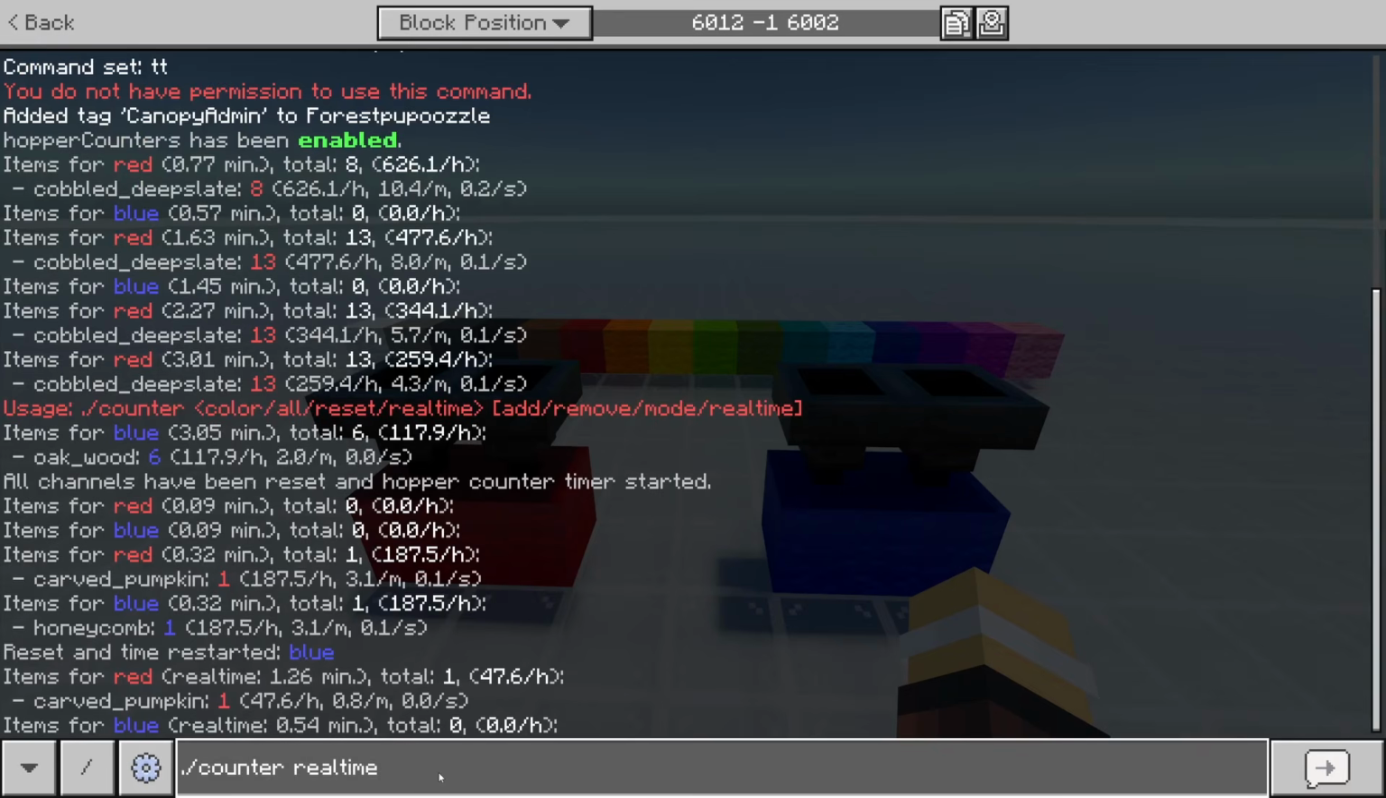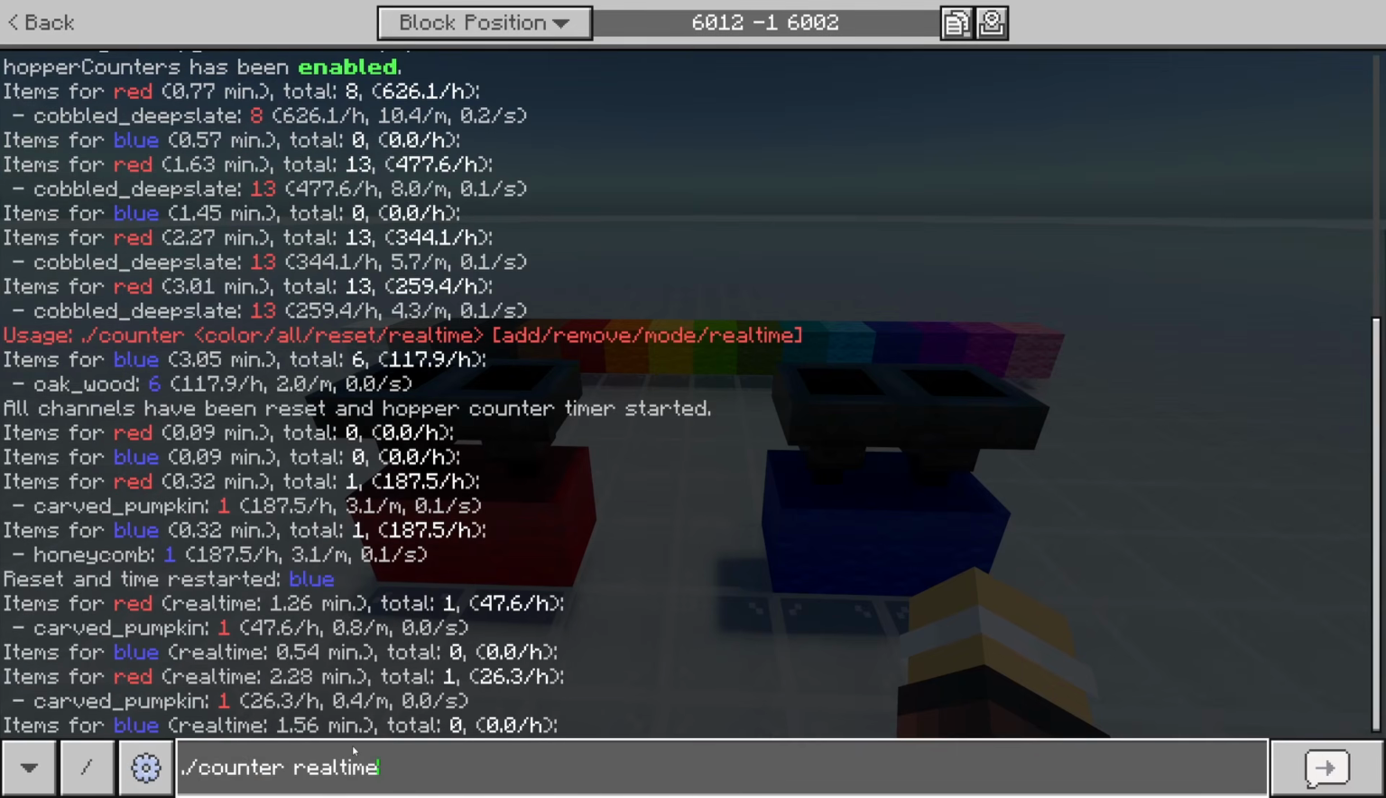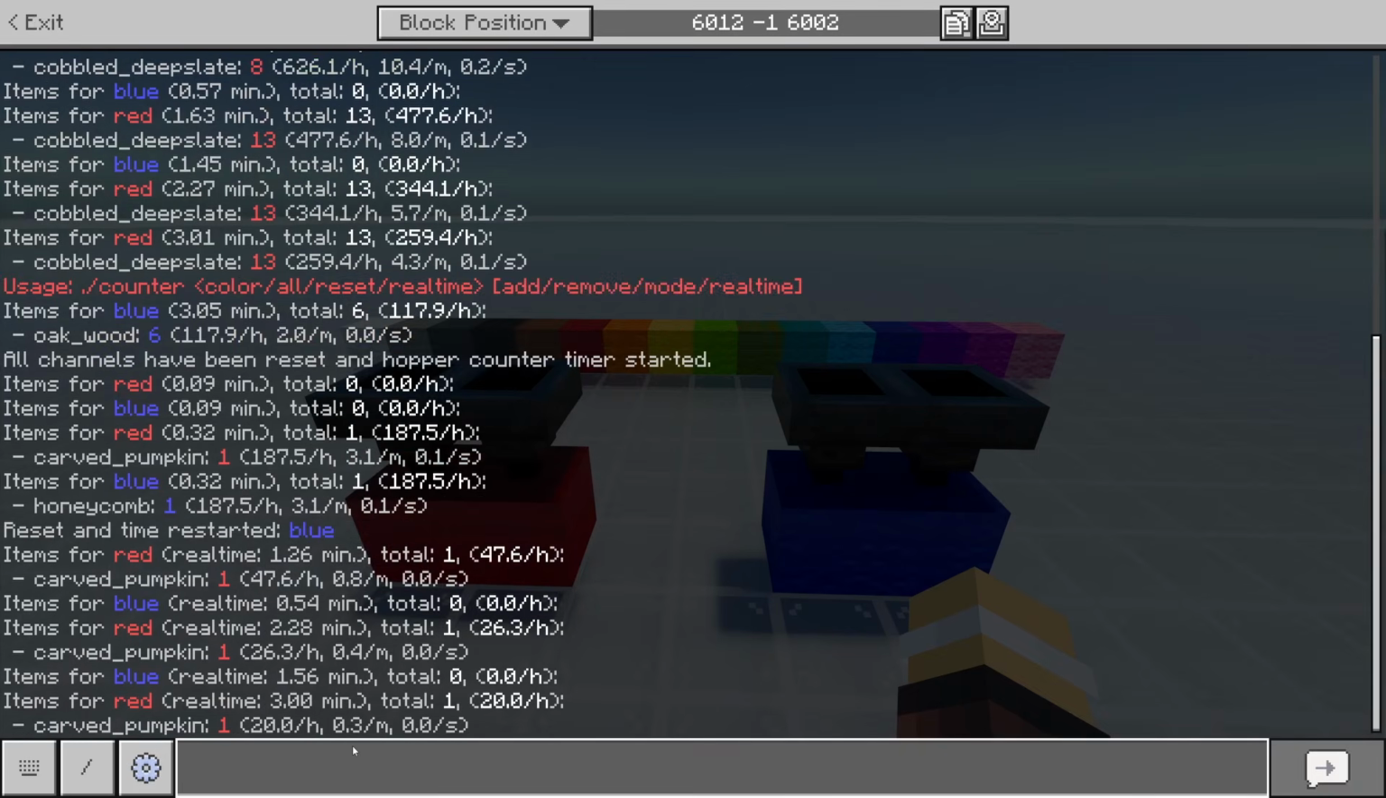Counters also have the real-time command. This is an argument that you can specify to essentially get the normal statistics, but it will use the real time instead of the tick-based time. So normally hopper counters will assume 20 ticks per second and do all their calculations off of that. However, if your world is lagging and your TPS is dropping, this won't be accurate, so you can get the statistics in real time as well. And you can also get real time for a specific color just like this.